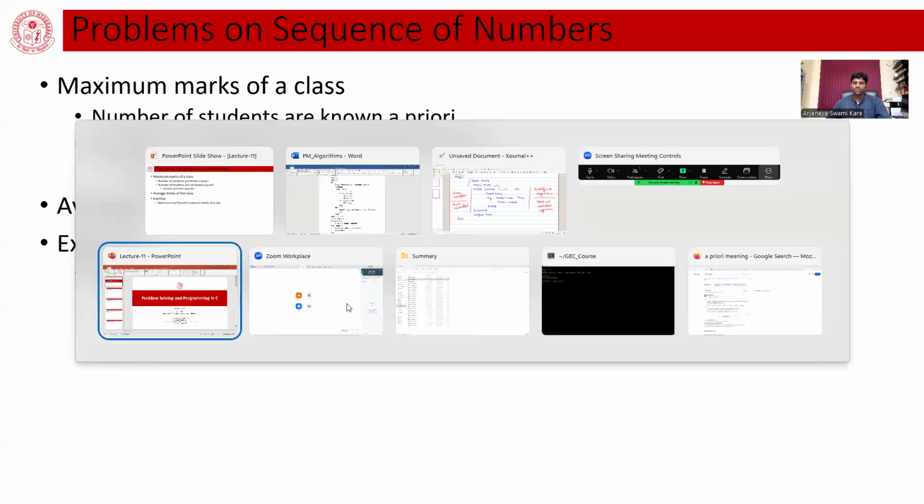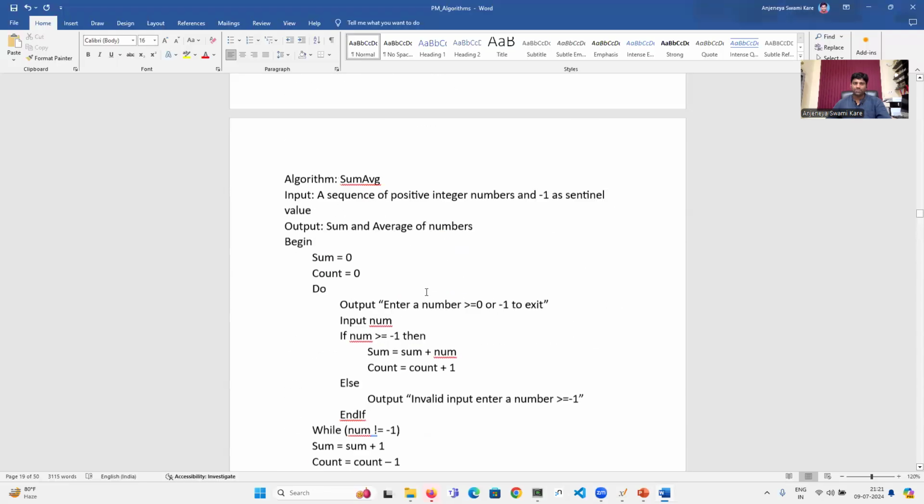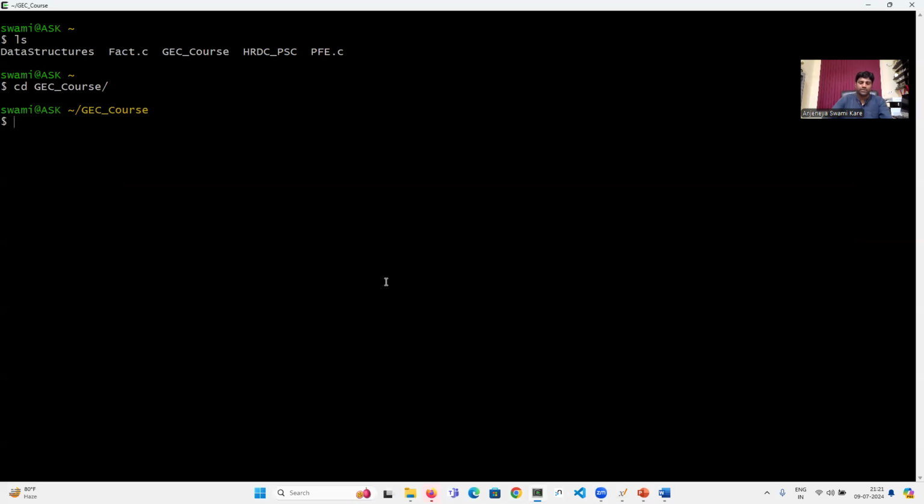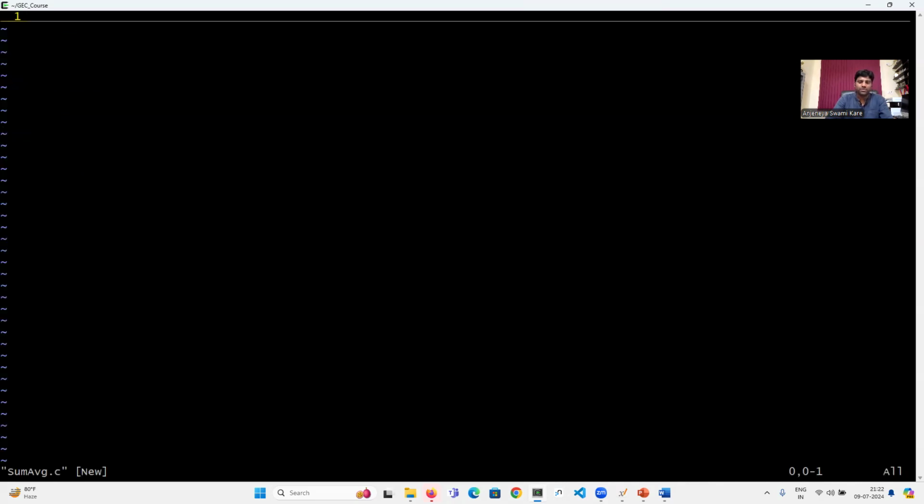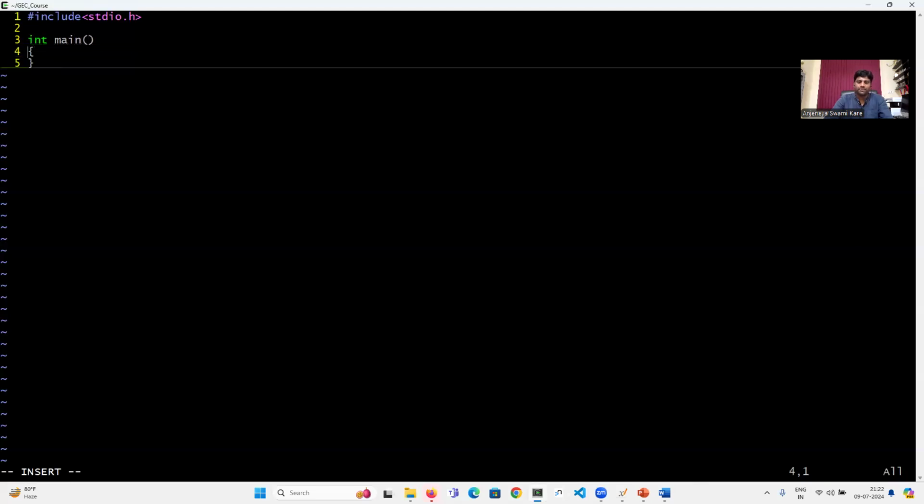I think I will write a program for this problem. One of these problems. Let me write a program for this sum and average. Here is sum avg.c. #include <stdio.h>, int main, return 0.